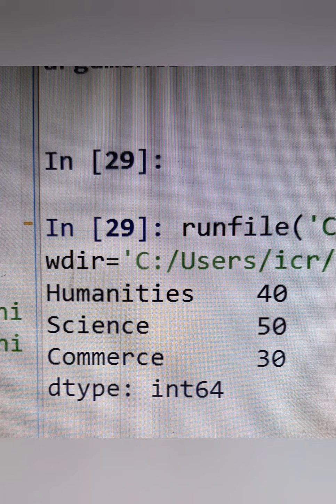So in the next session, now we'll be learning about data frames. This was series. Till now we were doing Pandas series, and in the next we'll be doing data frame.